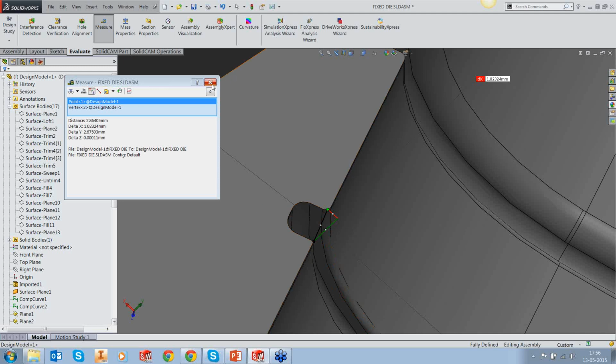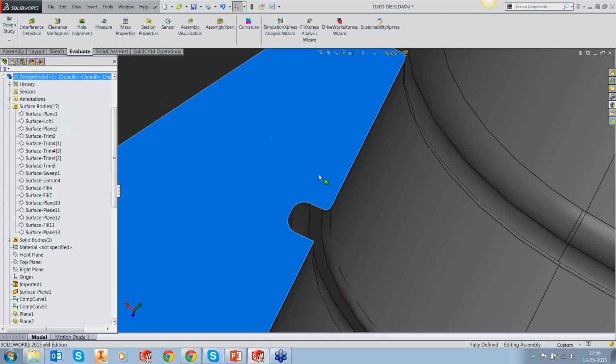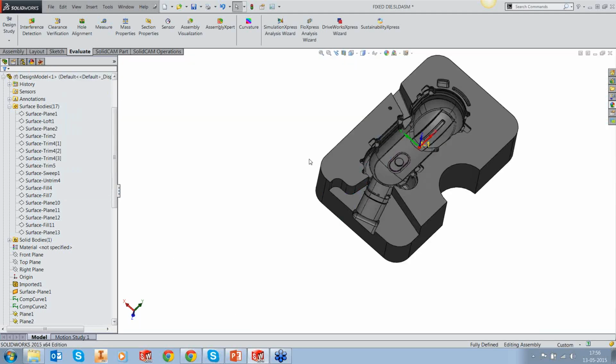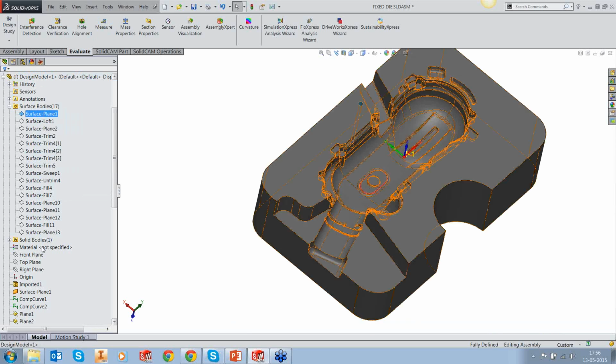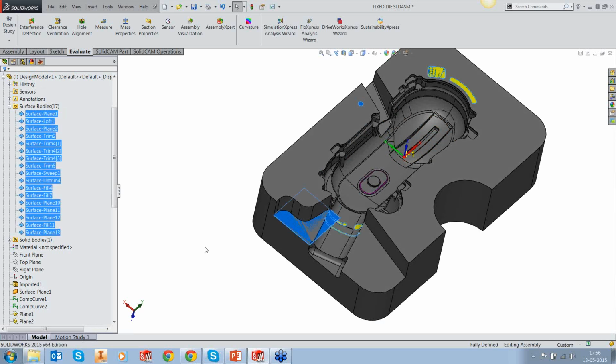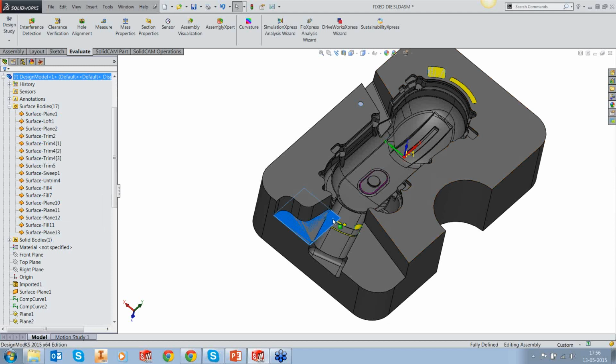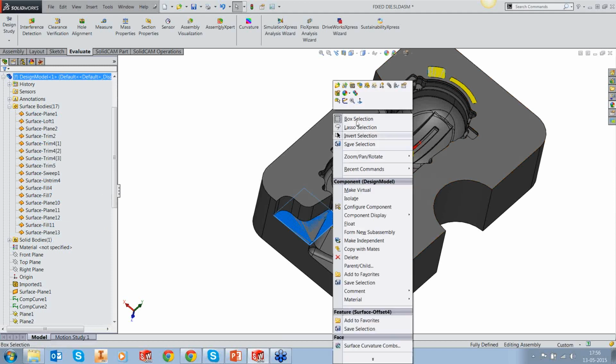So it is very important to identify areas that need to be closed off. And once that is done, okay, let's hide this, we don't need it.